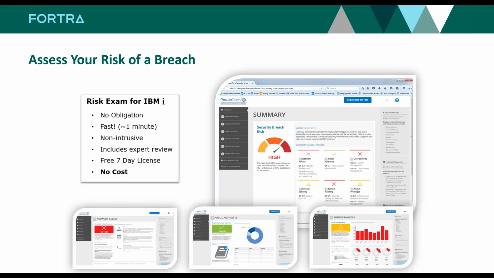Every customer I've ever done this with, and I've done over 1,000 of these security scans, everybody discovers something that they can do to further their security posture on the system. Even if it's a small change, it can make a big difference. So I invite you to actually run one of these security scans if you haven't done so already. If you have done one in the past with us, I invite you to rerun it. See what changes you've made and what kind of impact they've had on your risk posture.